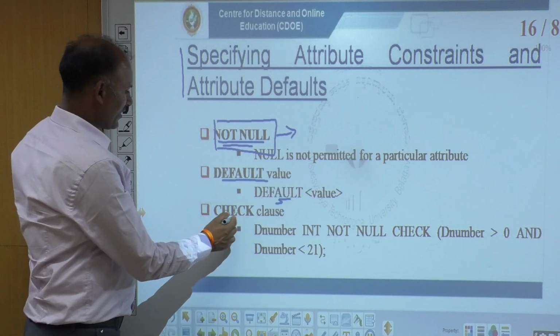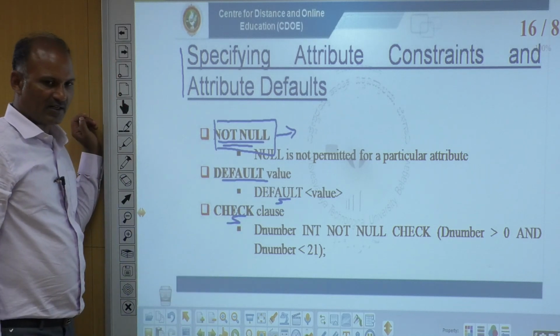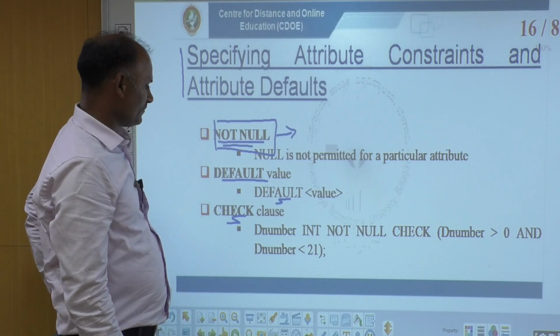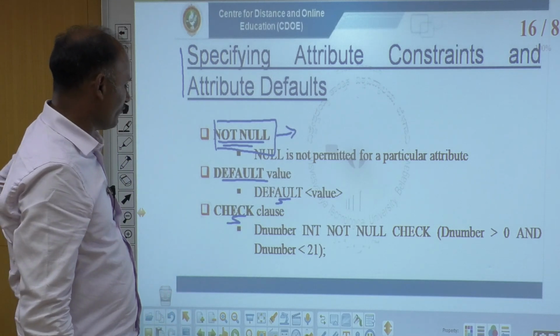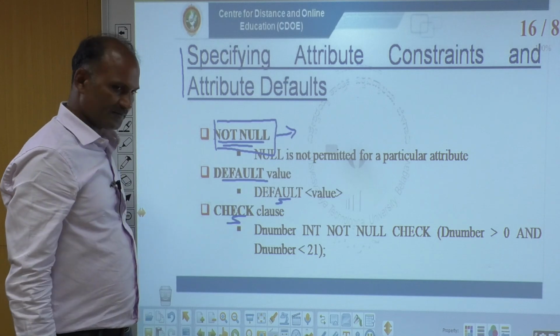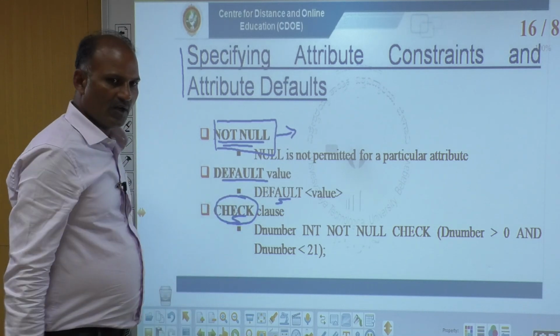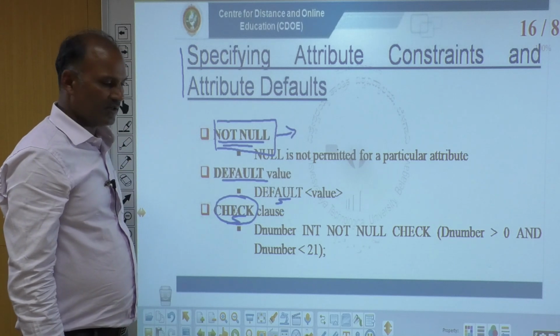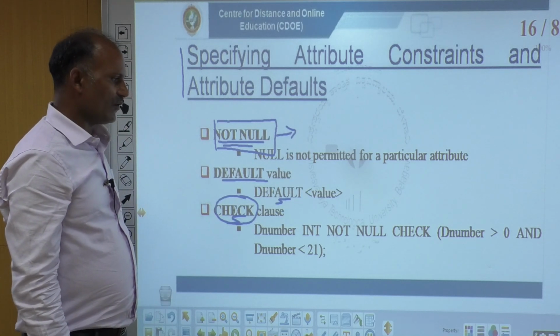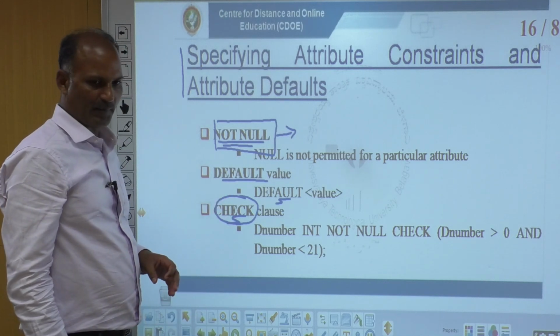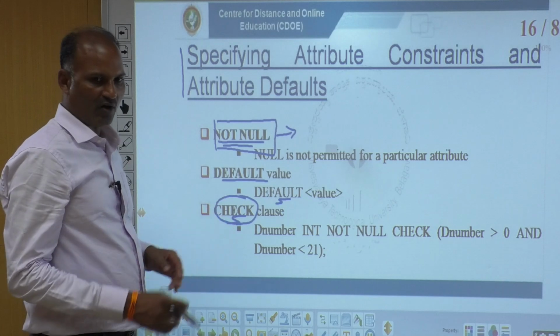Next is a check constraint. Check is another constraint that you can define over a relation, or say over an attribute. Then what does the check constraint do? It is going to check whether the values that you are going to supply are within the range or not.